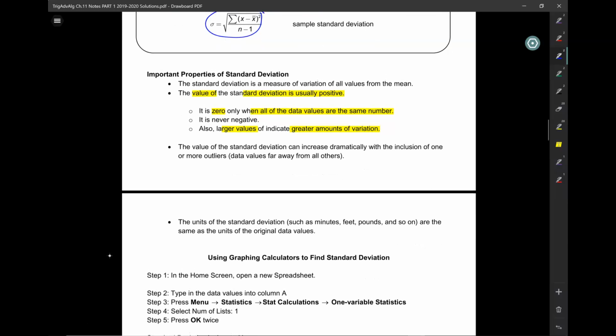And so again, this thing with outliers, if you have outliers, it could dramatically affect standard deviation. And the units for standard deviation are the same as the original data value. So if you're talking about number of free throws, the standard deviation is this many free throws, okay? All right, we're going to use our calculators to find standard deviation.